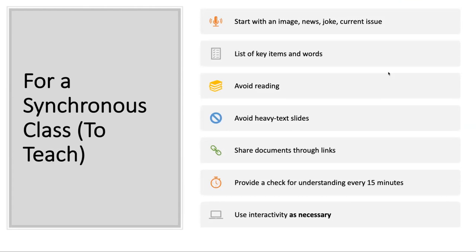I will start with an image or maybe with some news, with a joke, or with a current issue that connects to the topic that you're going to talk about. It's very important to use one of these strategies to gain attention. Be careful with jokes because I have sometimes used jokes that didn't go over well, and you have to be able to read your audience and see how they react to the joke.